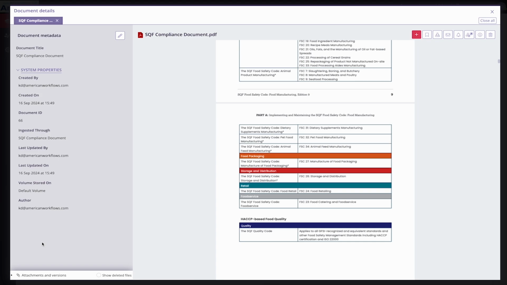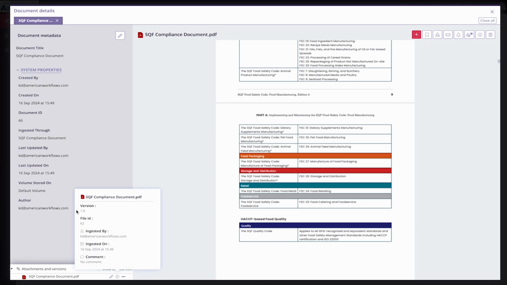You can also see the attachments and versions. To see the attachments and versions for this document, look at the bottom left here. As you can see, we have one version of it. If you want to see a little more detail, you can either add a new version from here, download this, or delete this, and if you want to see information, you can click on the file info. As you can see, it's version 1 with the file ID. We can see where it's ingested, who ingested it, and so on.